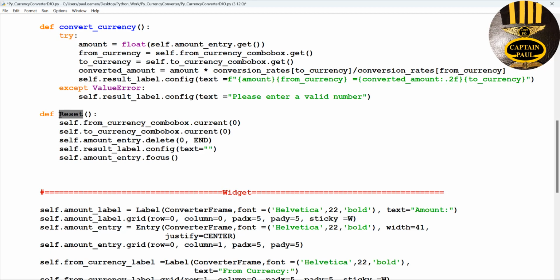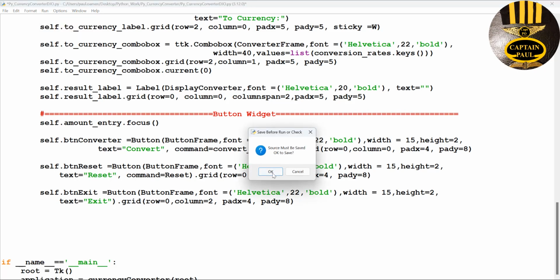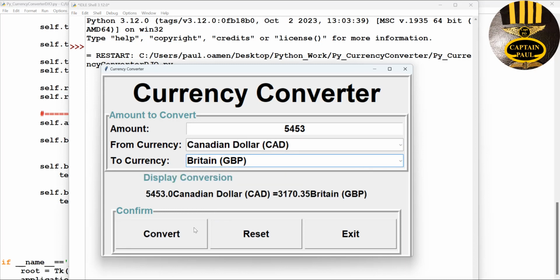So I'm going to pull this reset inside the button reset. Where is the button reset? Come right here. Command equals reset. Brilliant. Let's run and test that out. Okay, enter whatever value, or let me just mess it up a little bit. That is very good. Reset. Very good. It's working. Enter the right value. Okay, to British pound. Convert. That's good.